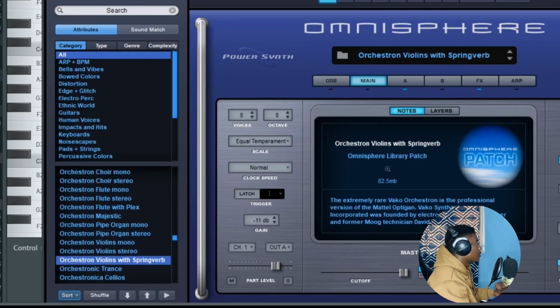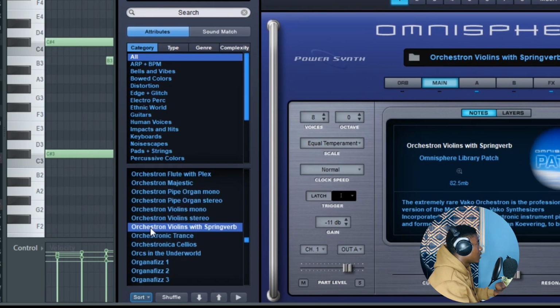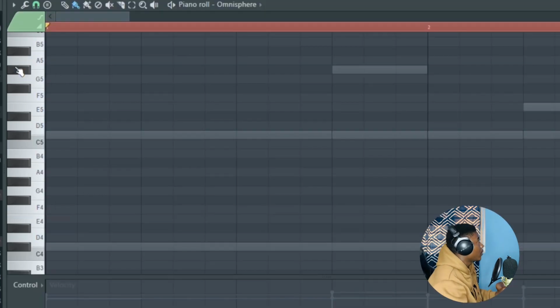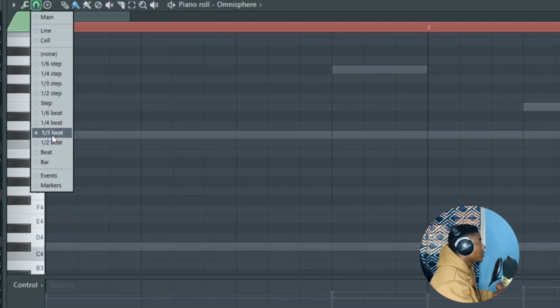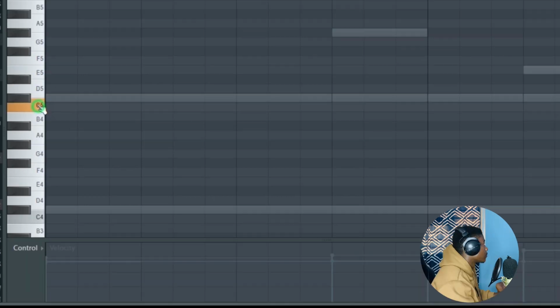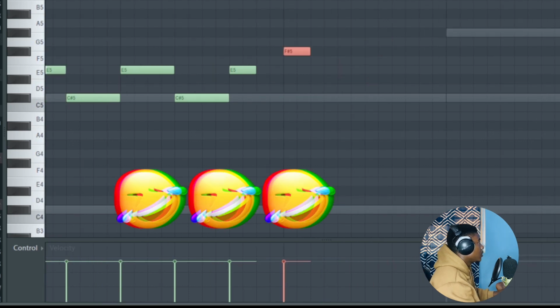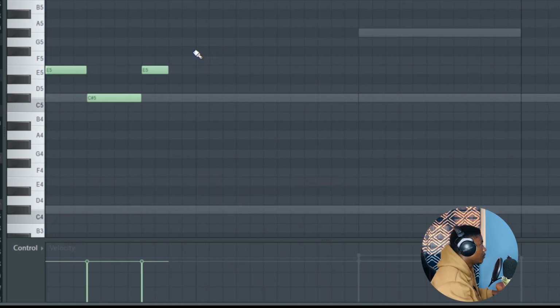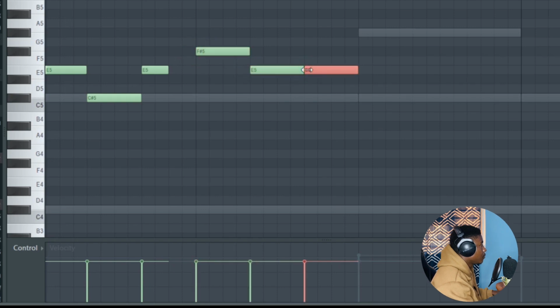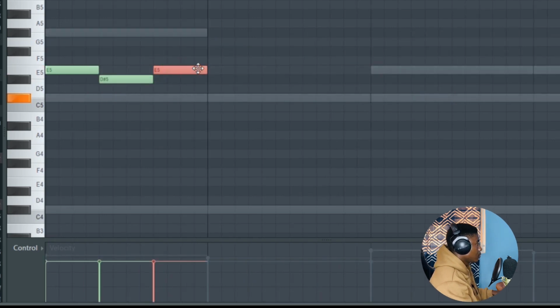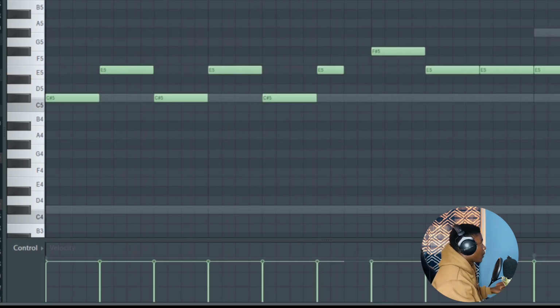Let's proceed now. Let's open Omnisphere here, and then I've chosen this orchestral violins with a spring verb, something like that. So it sounds like this. Alright, so on this one we are going to change the time signature to 3 beats, because this is the triplet type beat. Alright, so this sounds good.